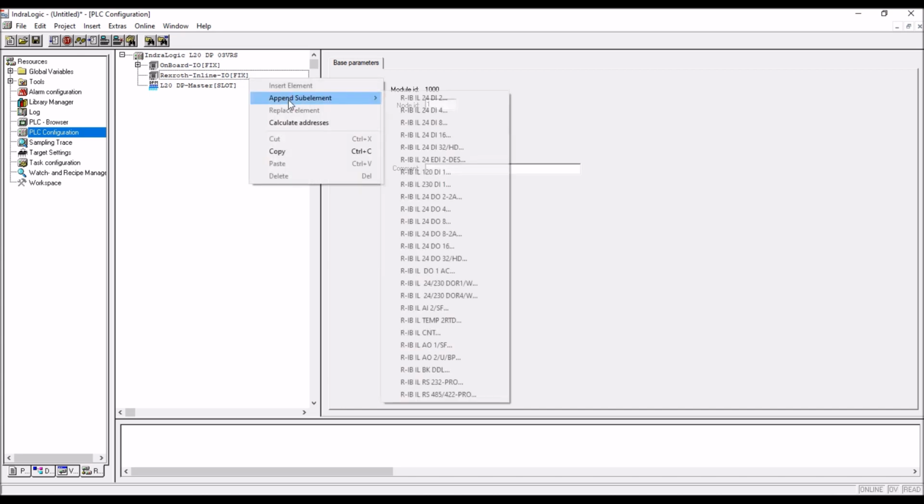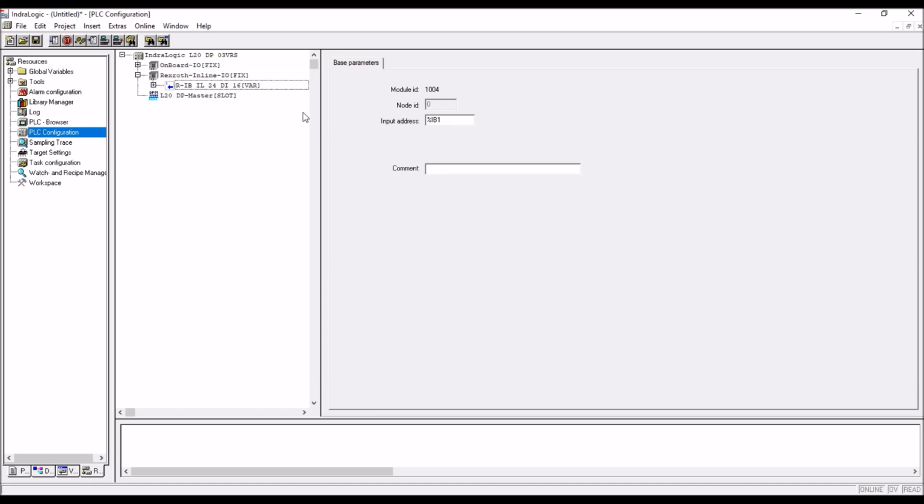Right click, append sub element, and then there is a 24 volts, that is DI16. First is DI16, and the sequence has to be exactly the same. Say for example, in the physical hardware, first DI16 is there, then DO16 is there, then exactly the same. If there is an error in sequence, then you will again get an error, called RI error.